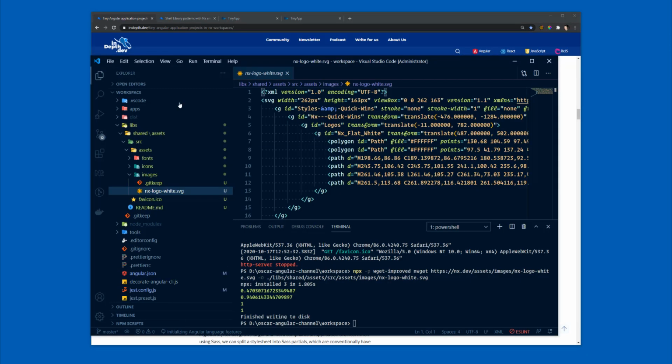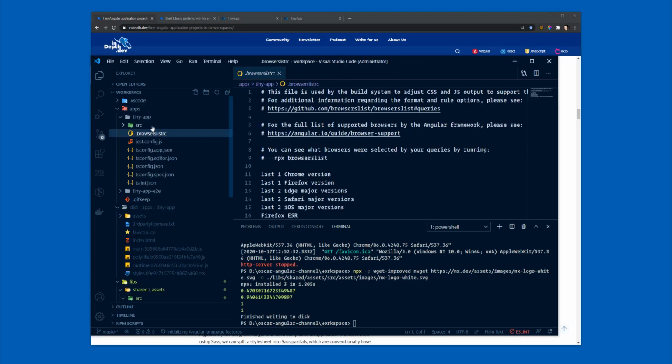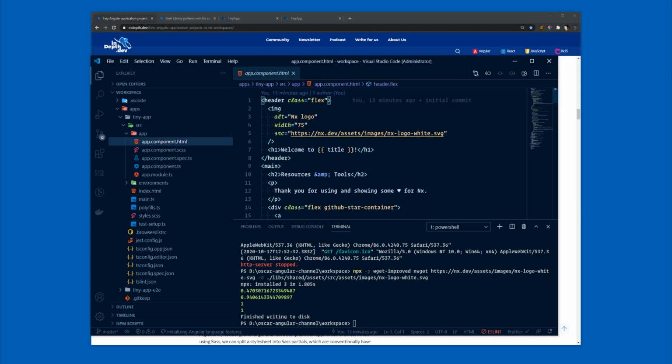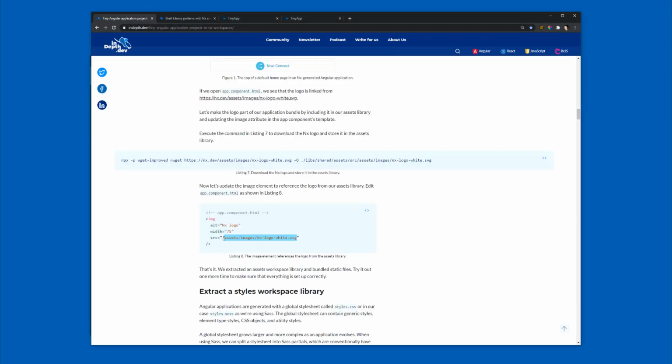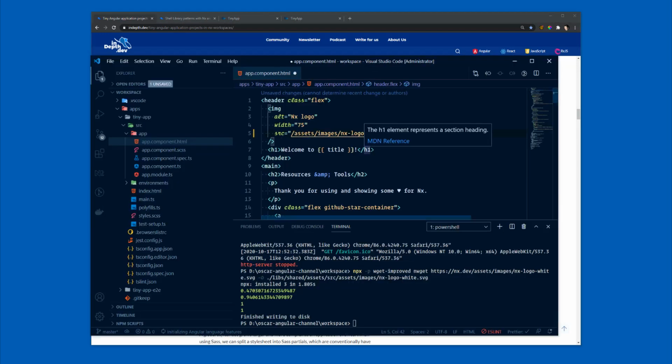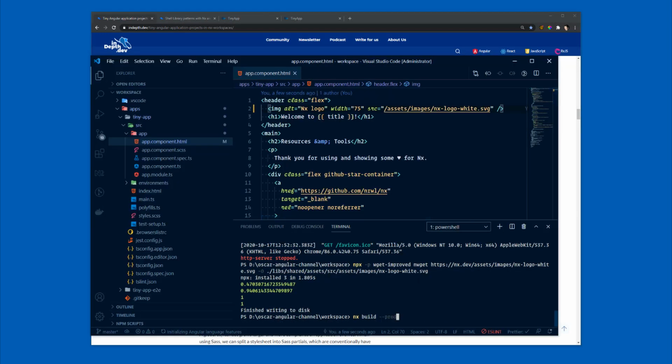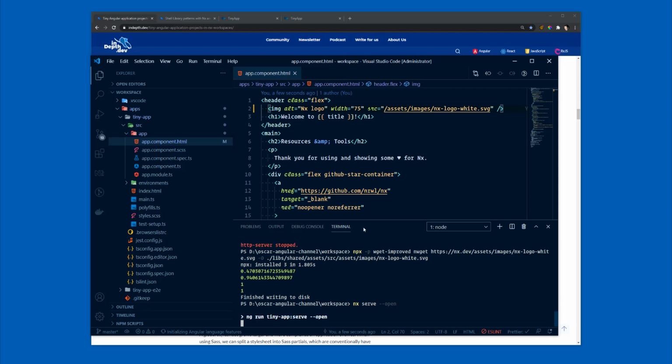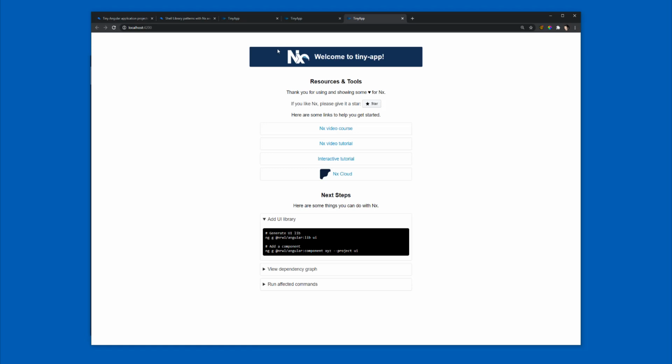So we can go to the application and to the app component HTML, and instead of having this, which is the full URL, we're gonna go and copy exactly as it looks here. Sorry, bear with me. Copy that and paste it here. So if everything works fine, I'm gonna serve the application and have a look to see if the image is there or not. Let's have a look. Yep, there you go. The image is there. Cool.